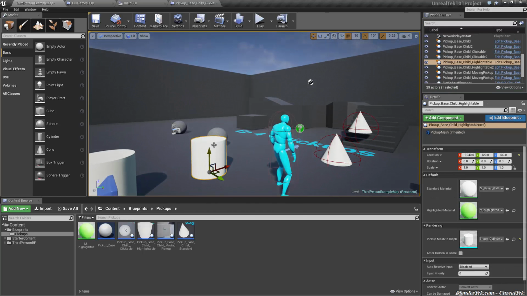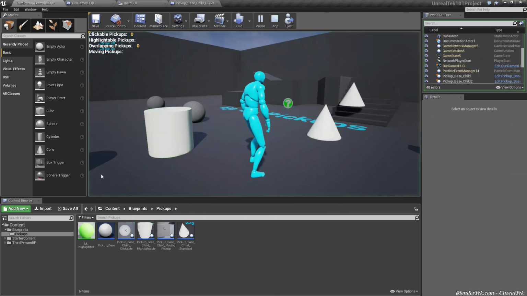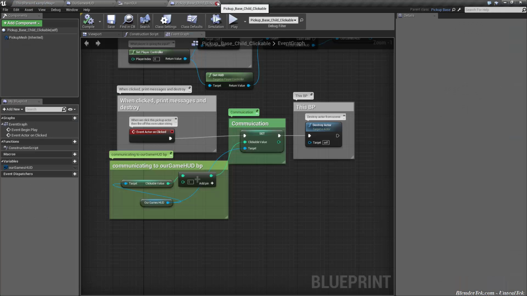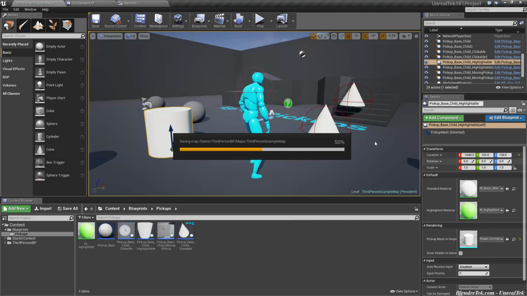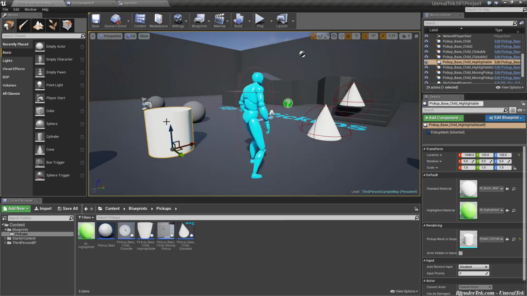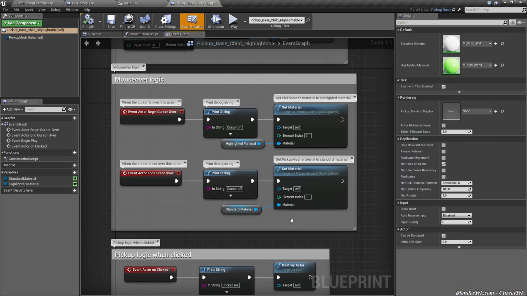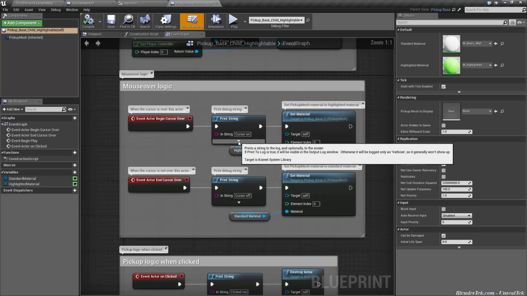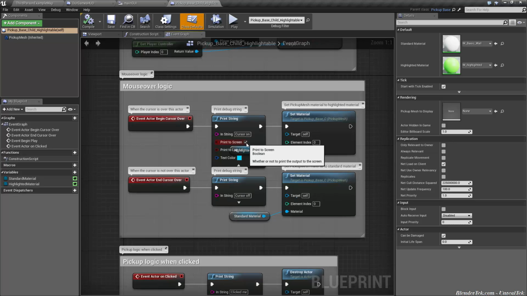So onto the highlightable. We know that when we mouse over it, it turns green, and we have the cursor on and off debug text. So let's open that one up. We can close the clickable. We know that one works. Save our project to be safe. So choose our highlightable one and edit it. Go into its blueprint. This one gets exactly the same treatment. The mouse over logic stays. If you don't want that message displayed, you can uncheck print to screen, or you can delete it altogether.